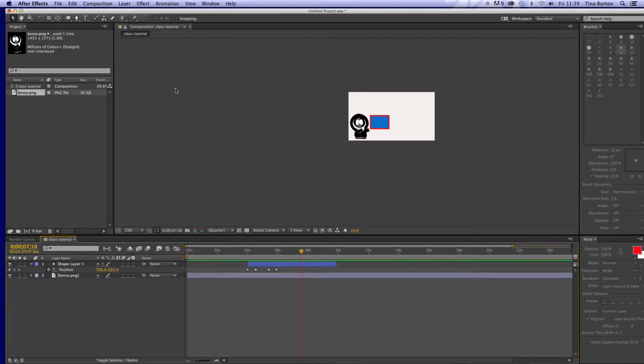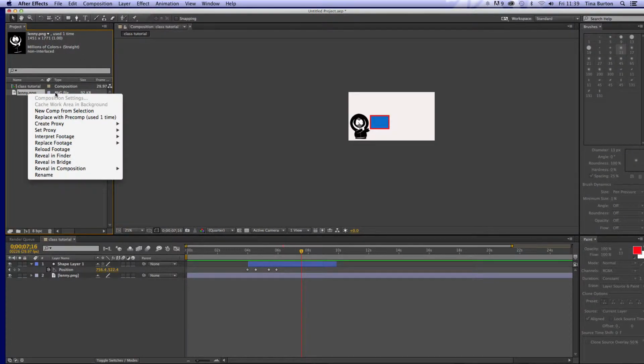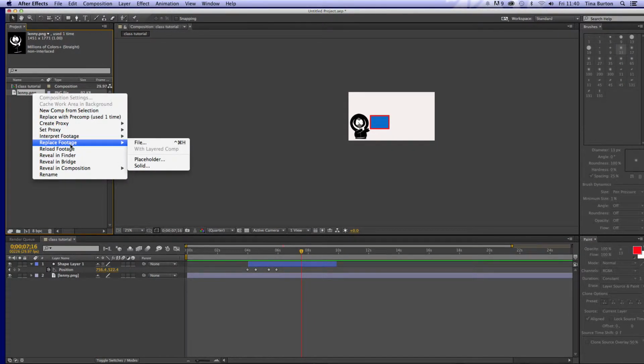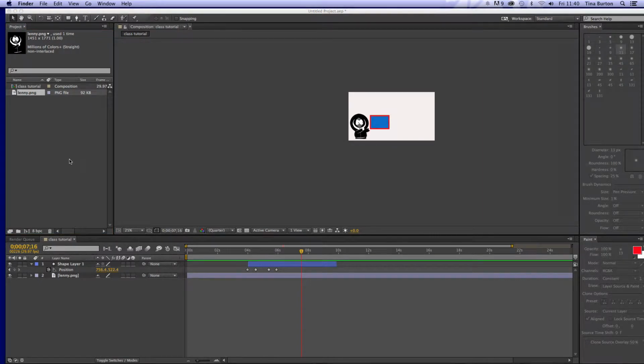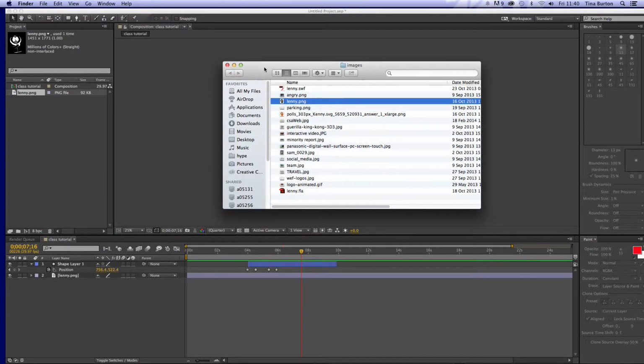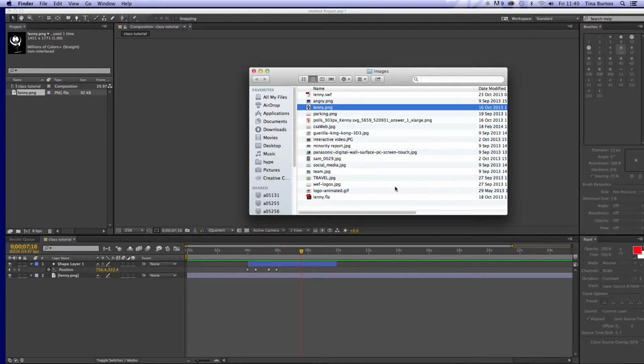Just a couple of other quick things. Lenny doesn't ever really get imported into After Effects. Lenny stays separate, in exactly the same way as with Dreamweaver. Dreamweaver does the same thing, it calls the files when it needs them. So if it's disappeared, I don't actually remember where he is. Let's reveal in Finder so I can see where he is. Okay, so he's in Images, which is somewhere.